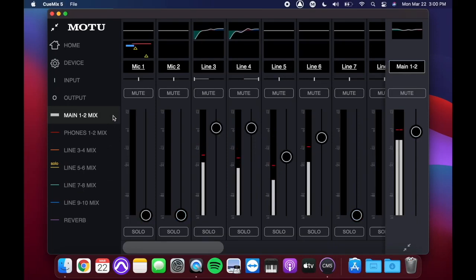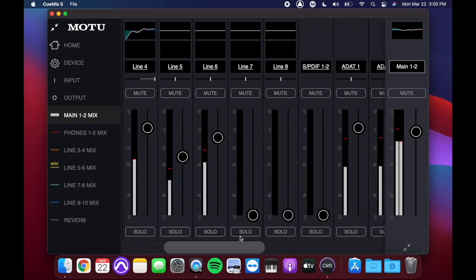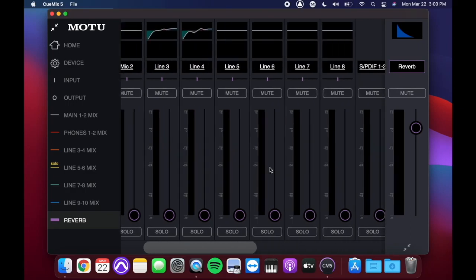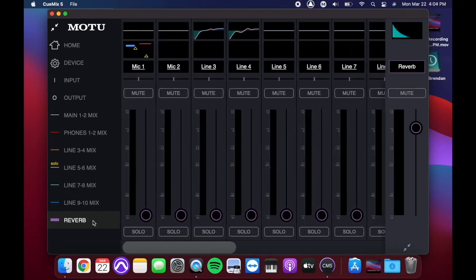And finally, to add reverb, bring up the reverb bus fader in the mix. Then, click the Reverb tab in the sidebar to access the reverb sends. Use the send faders in this tab to determine how much reverb to apply to each channel.